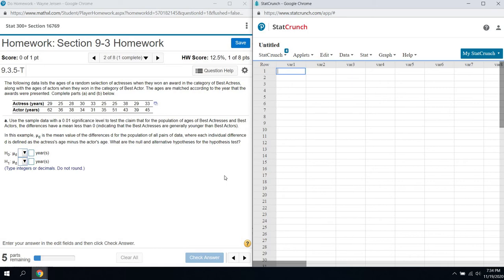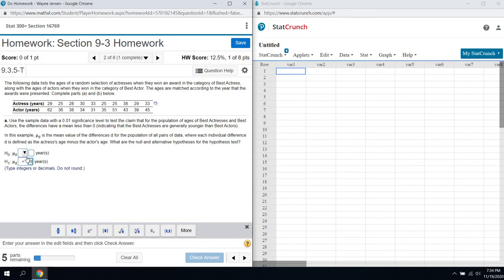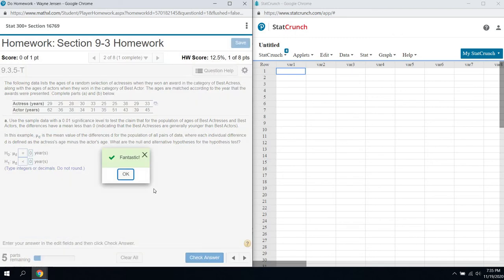Okay, so we're making a claim that the mean is less than 0. So we're going to choose a less than, and we're going to choose 0. I think every time they'll choose 0, but it is left open. The null hypothesis is always equal to, and the number in the null hypothesis is 0. So we'll check that. We just got that from properly reading the claim.